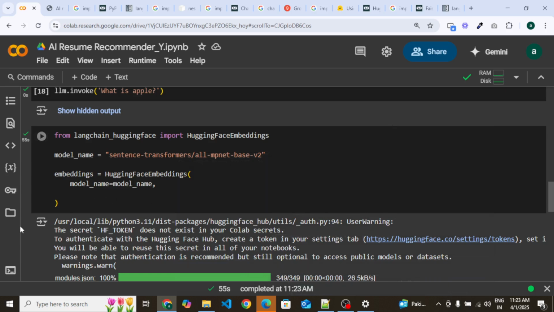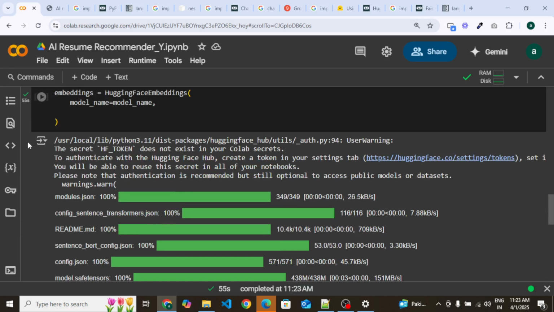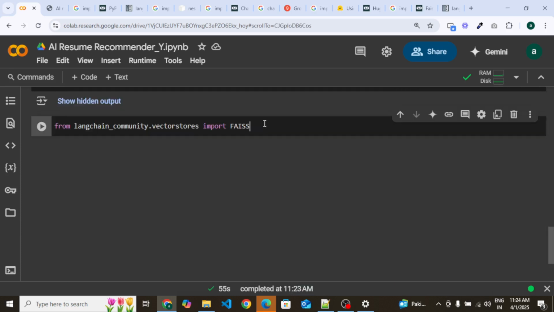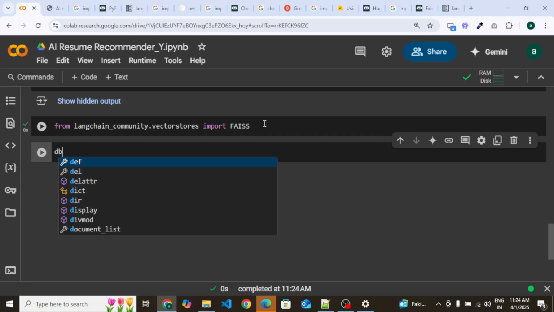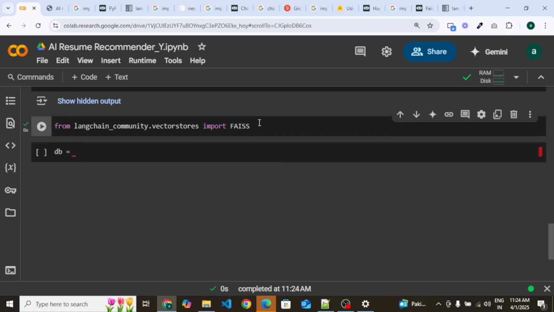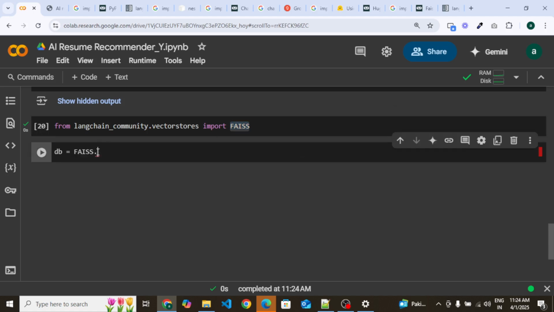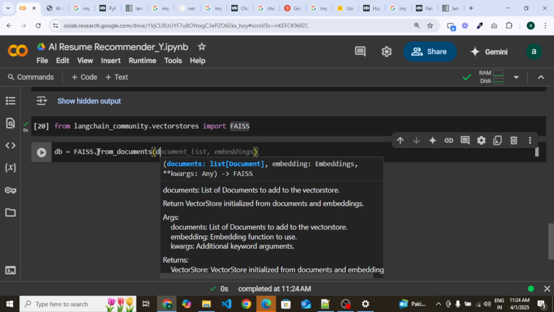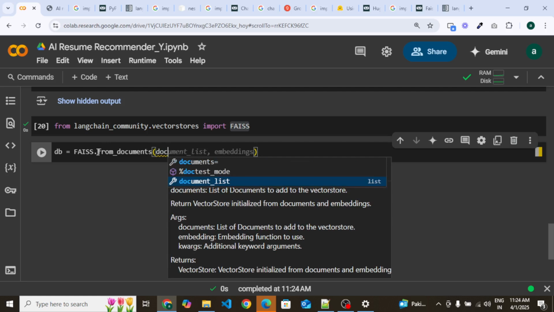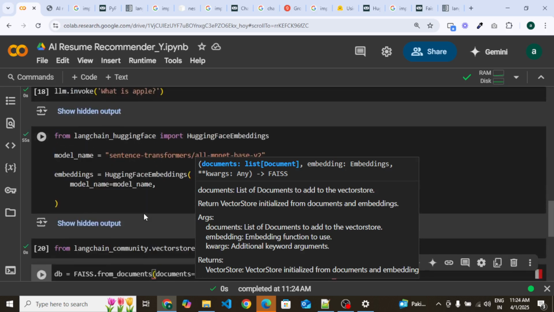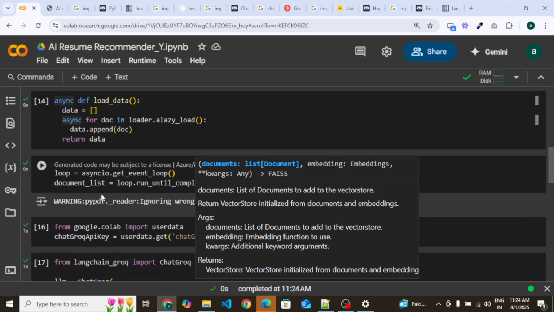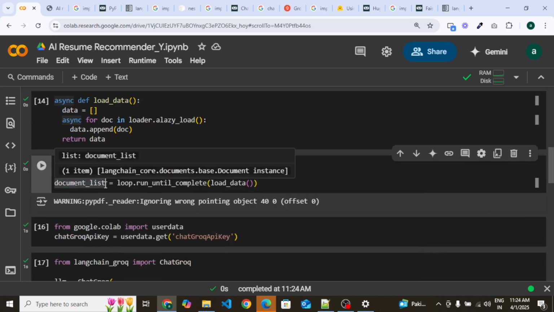Now it has run successfully. Now inside the files, we are going to add the documents as well as the embeddings. Now we need to add the documents. Now let's see what the documents are. Our documents are present inside this.